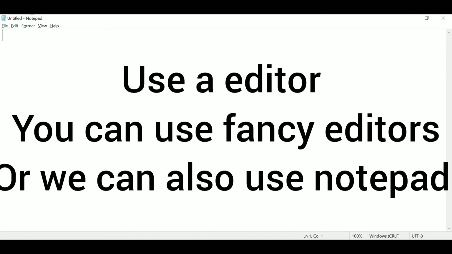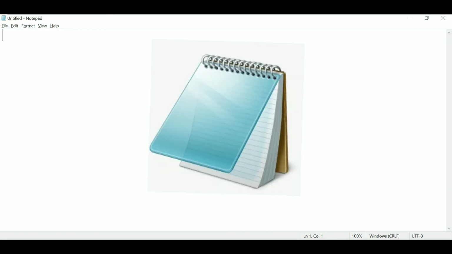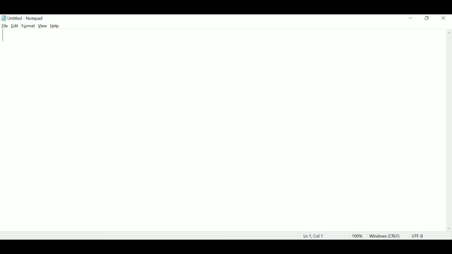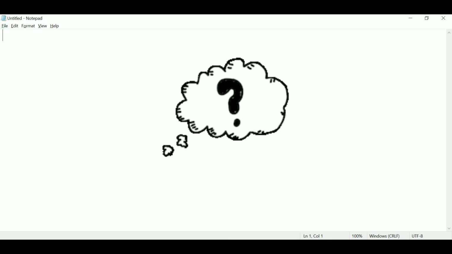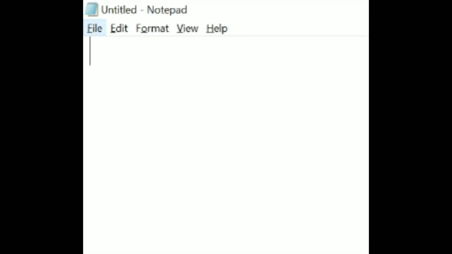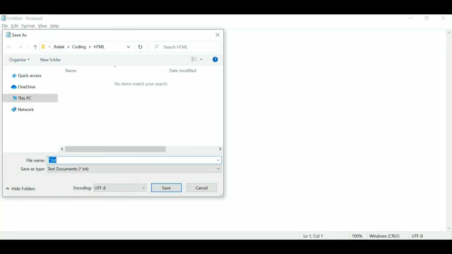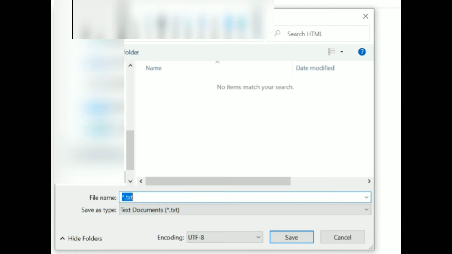Second thing is that you can use any fancy editors, but they are quite complicated to understand, and if you are a beginner, I advise you to use Notepad. So Notepad is available in almost all Windows desktops, so you can use Notepad. Now how can you use Notepad as an HTML editor? It is very simple. You just have to save it. So I have taken a blank Notepad file and now I'm going to save it.